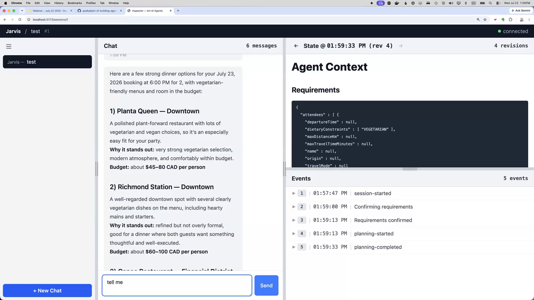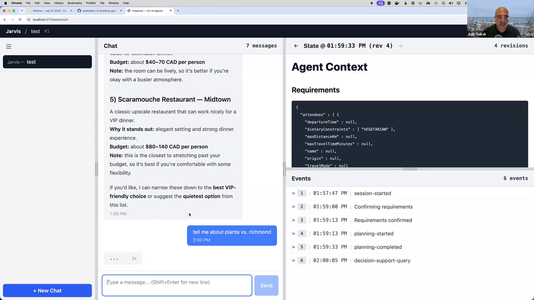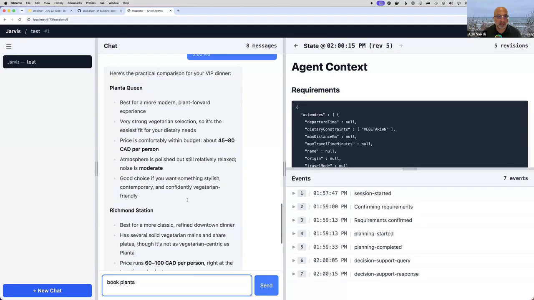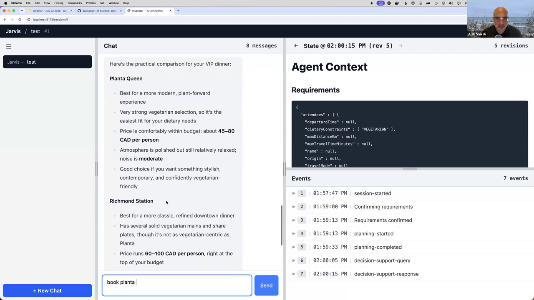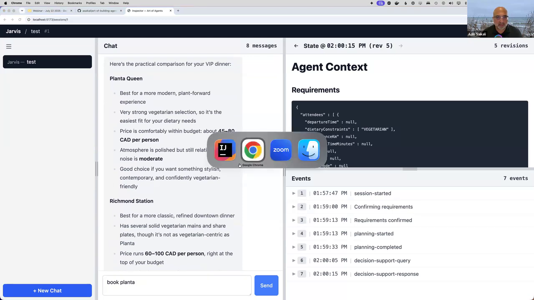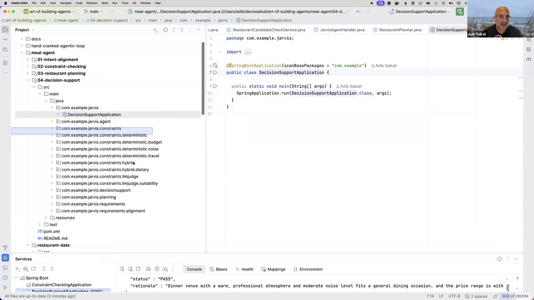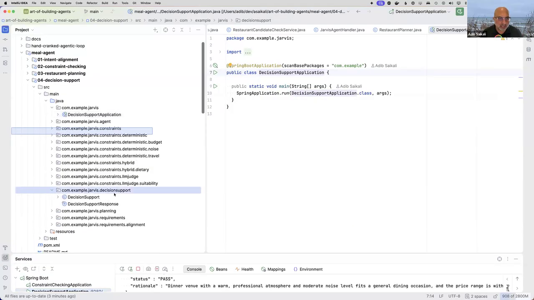So let's say, tell me about Planta versus Richmond. All right, this is now going to come back with an answer. I can say something like, book Planta. What we're doing with this last one is transitioning state. And you can see here it gave me a comparison. I don't have a lot of time to dig into the code, but it's more of what you've seen so far, kind of like decision support.